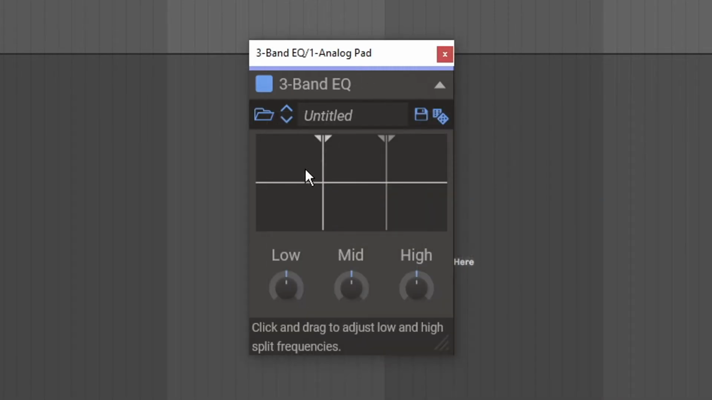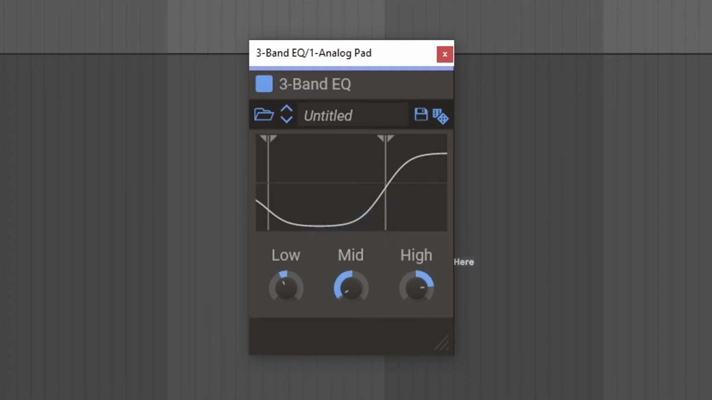Then we also have these vertical lines that we can drag to the left and the right to change the range of the low and high frequencies. As you can see, pretty straightforward. Now let's take a look at the next effect, which is the chorus.